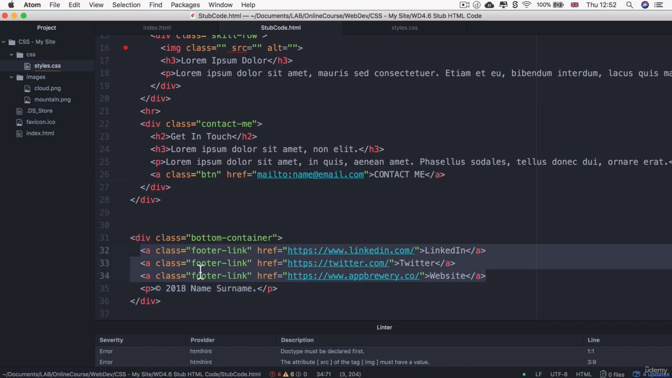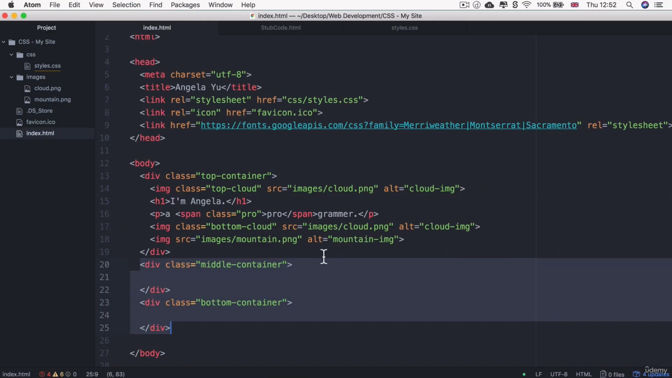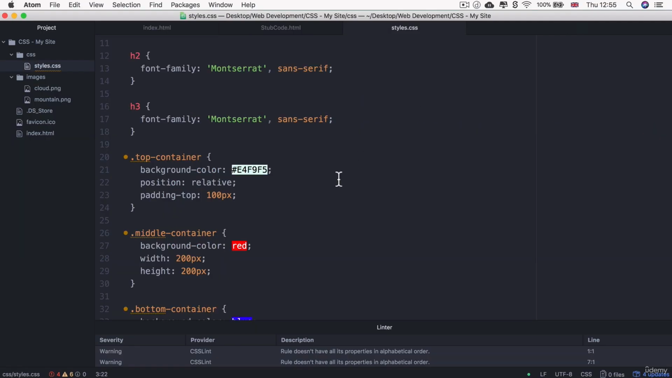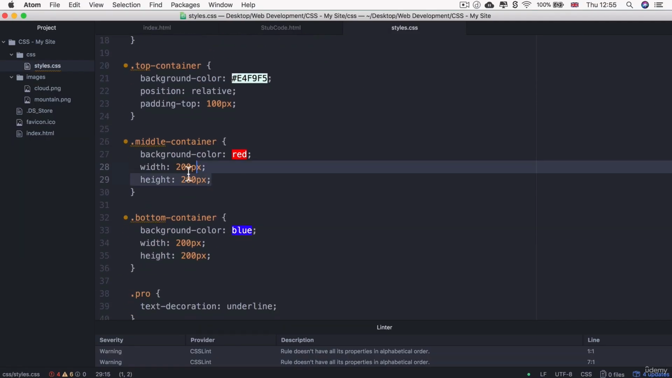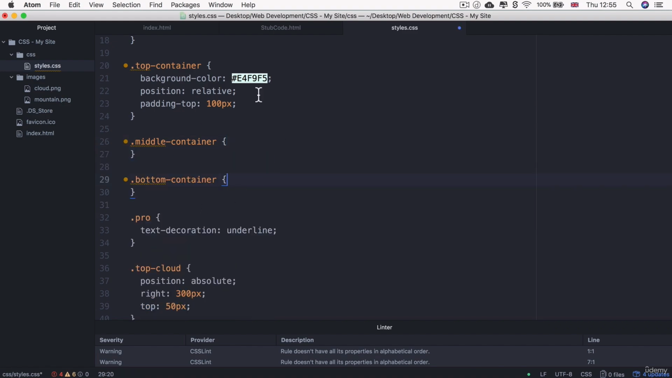And finally, in the last section, we've got 3 links that go towards any site that you wish. That could be your LinkedIn profile, your Twitter profile, your website. So go ahead and change all of these links to whatever it is that you want, and change this to your name so that you have a copyright at the bottom of your page. So go ahead and paste all of this stub code inside your index.html and update the lorem ipsum and also change the images. Once you have done all of that, I want you to delete all the code that's inside your middle and your bottom container inside the CSS file.